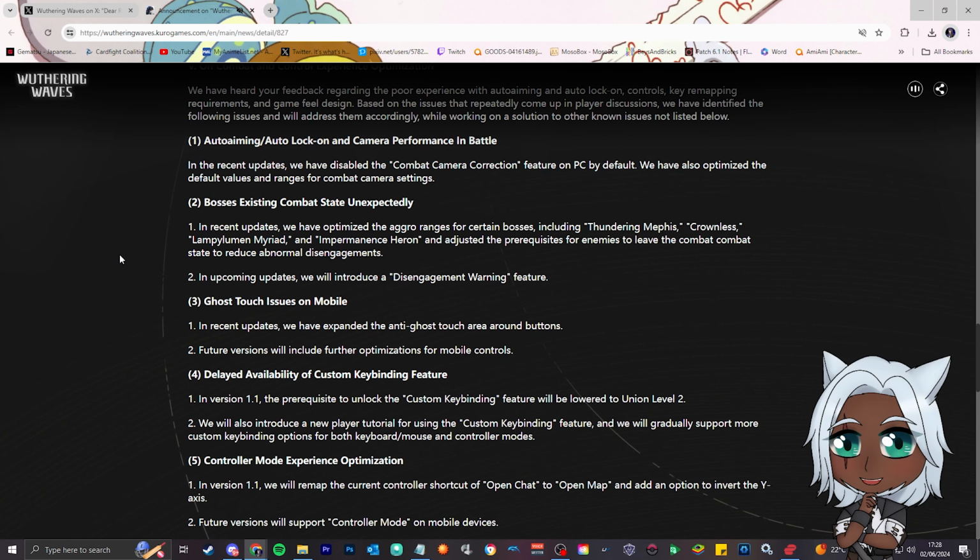Number 2, bosses exit combat state unexpectedly. In recent updates, we have optimized the aggro ranges for certain bosses, including Thundering Mephis, Crownless, Lampylumen Myriad, and Impermanence Heron, and adjusted the prerequisites for enemies to leave the combat state.